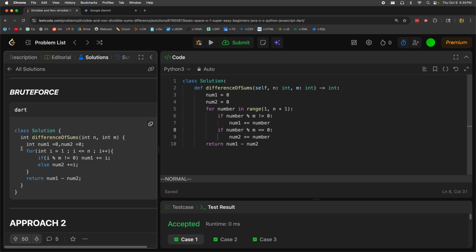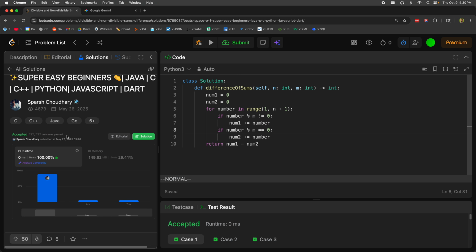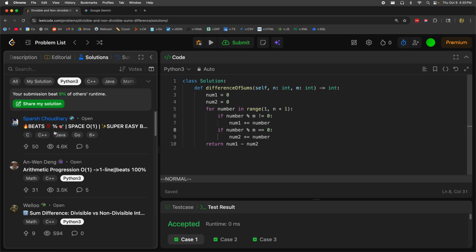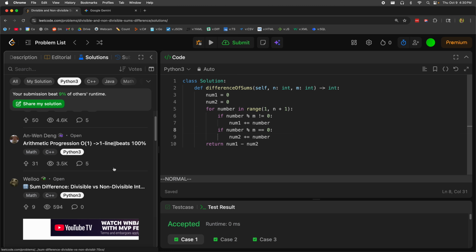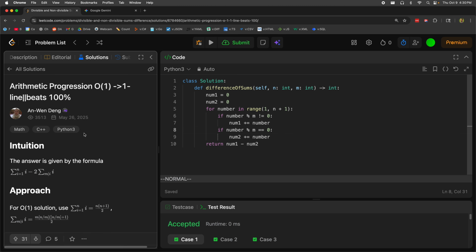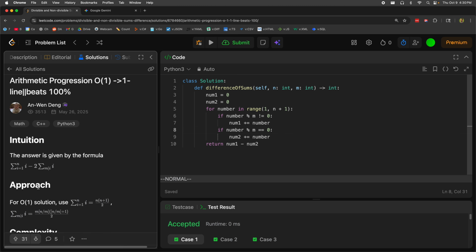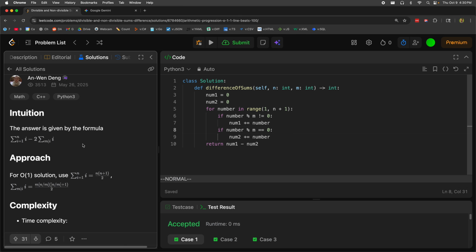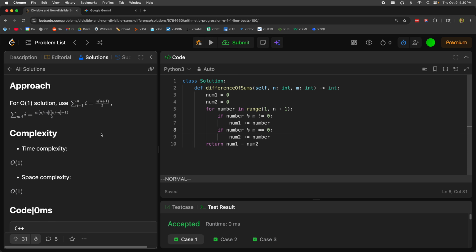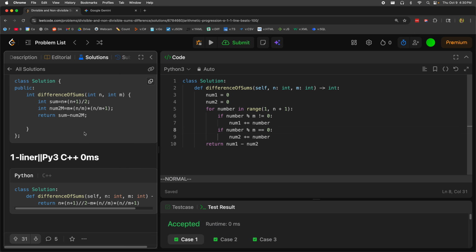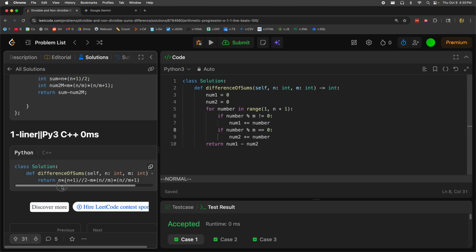Okay, so what is this? Brute force. Oh, this is not Python. Arithmetic progression, Python 3. Okay, answer is given by the formula. So there's the math formula. For an O(1) solution, use this. Time complexity O(1). Well, okay, we definitely didn't have the optimal. One-liner.